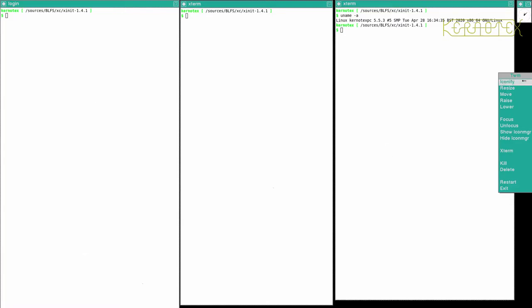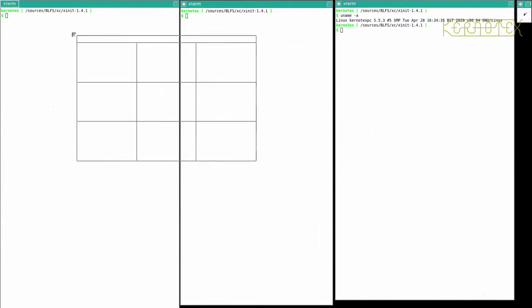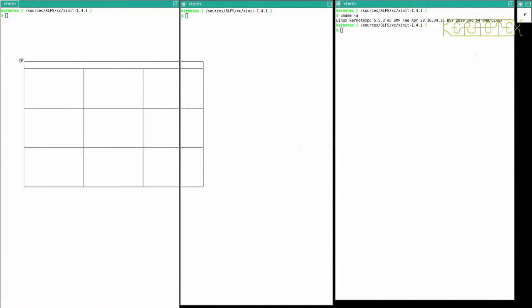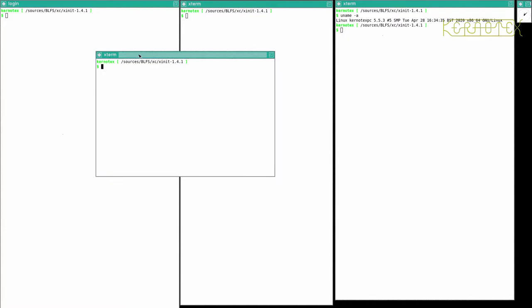If you right-click the background, you get this menu so you can start off a new X terminal. It asks you where you want to put it. That's attached to the mouse. I'm not holding the button down or anything. When you want it placed, just click the left button and it will place it. And you'll notice the focus follows the mouse cursor. So wherever the mouse cursor is, that's the focus.